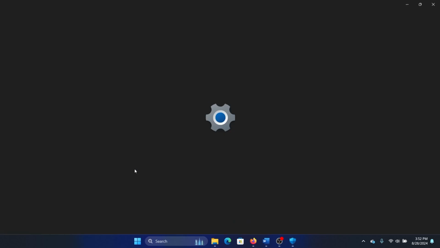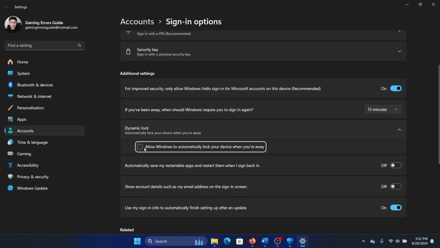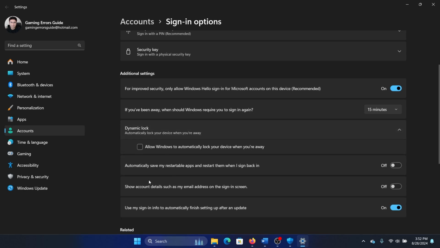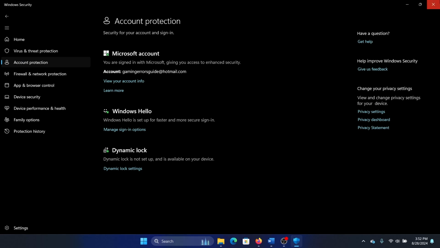Then the next one is dynamic lock settings. Dynamic lock settings says that Windows will automatically lock your device when you're away. And how does it judge it? You'll have to connect your phone to it, and if you are away, if you take your phone away, it will automatically lock your system.